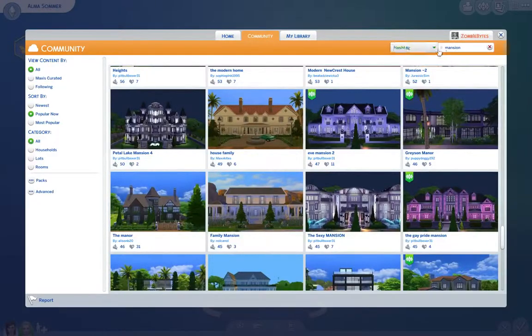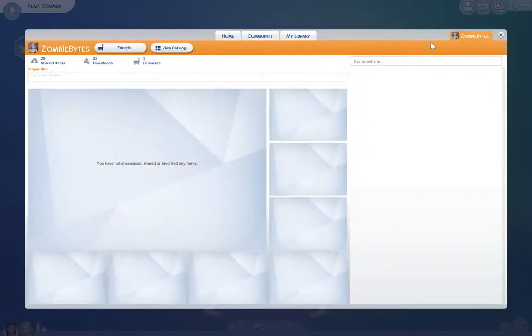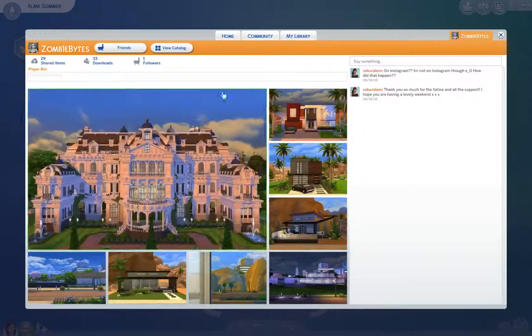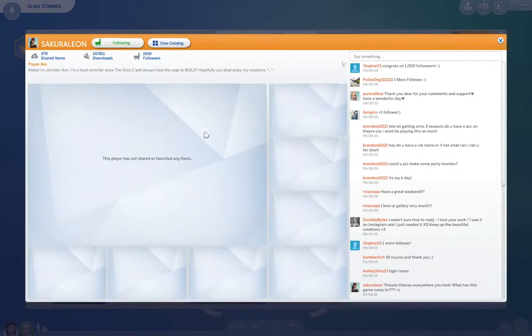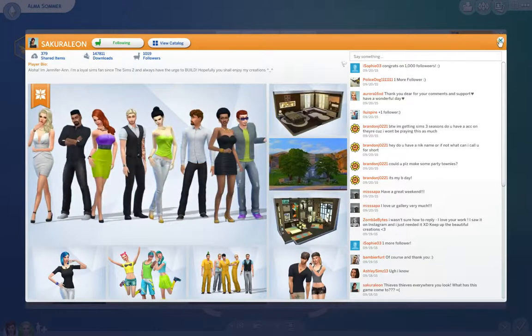And this is where you search for things. You can do it by the item name if you know the item name, or the person who made it. You can enter their EA ID. So for me it would be Zombie Bites. This is what your profile looks like. Bear with me. Actually I'll do that later. This is the person I was talking about.